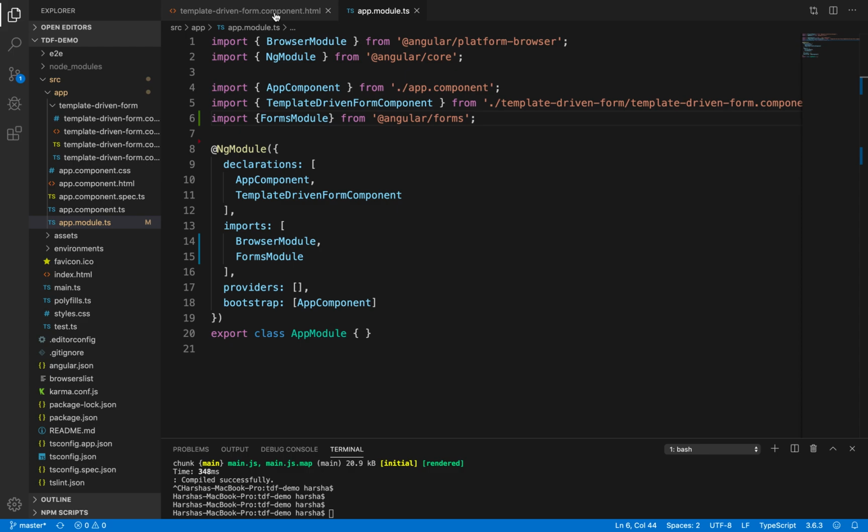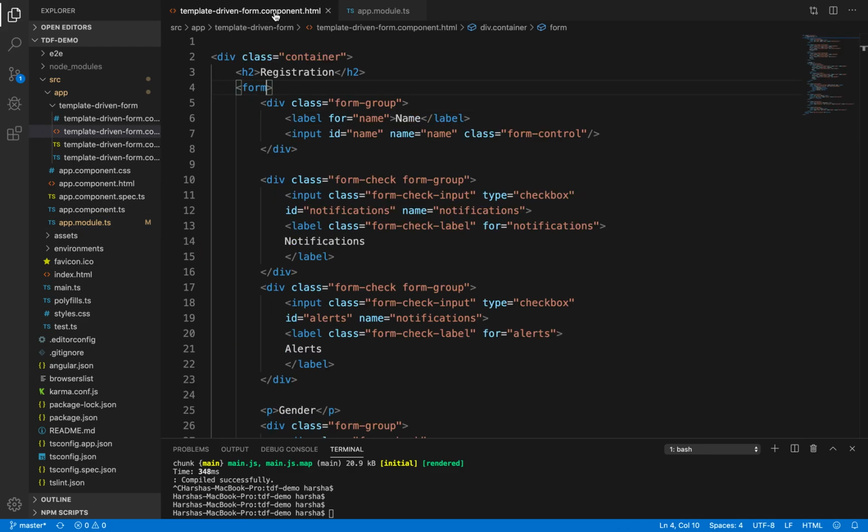Inside template-driven-form component.html, we have the form created over here. For this form we need to create a template reference variable by using a pound, that is hash, form equals ngForm. Now we have created a template reference variable which is equal to ngForm. What is the use of creating this template reference variable? Whenever we create this reference for ngForm, it provides us access to the ngForm object.